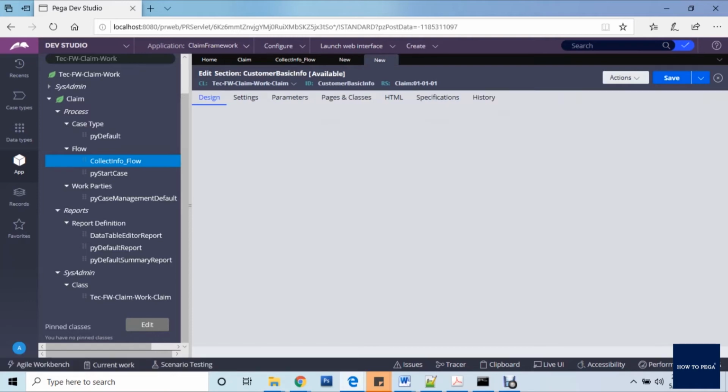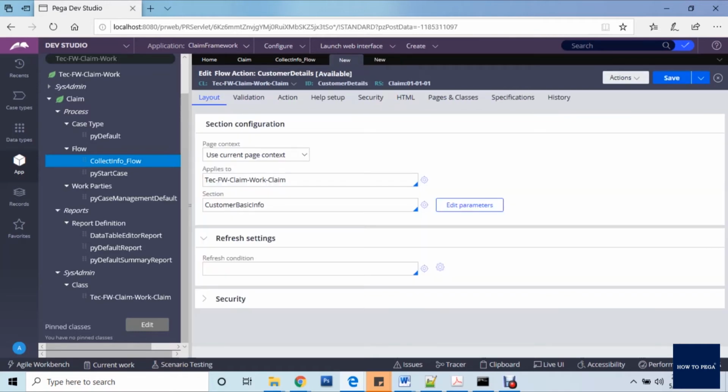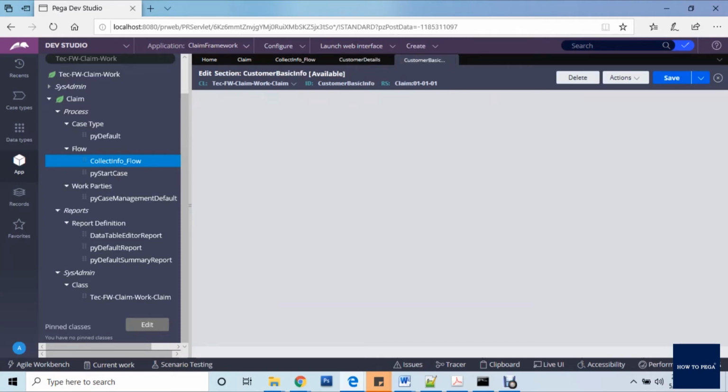So now this rule got created with the empty dynamic layout. Just save and click here and save it again. Later, I will explain this flow action rule: what things we can use with it, what we can do with the flow action, and more detail about the section.